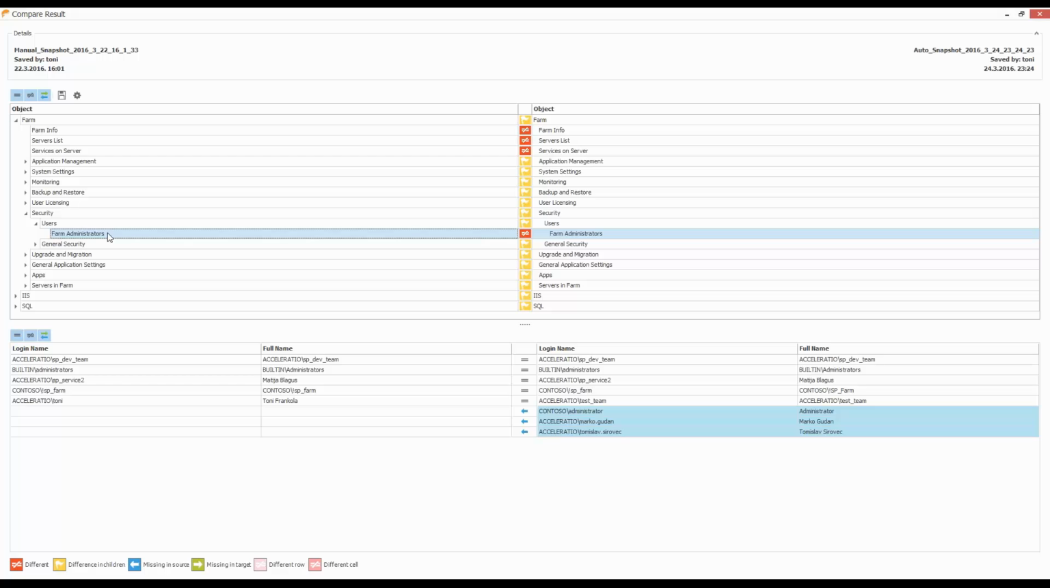On the other hand, if you dig deeper and you take a look at, for example, farm administrators, you are going to notice that my development environment is missing some of the administrators that are available in my production environment. Depending on the use case that you have here, this might or might not be good, so we are showing you the difference so that you can take appropriate action or maybe add these people to the development farm or remove these people from the production farm. It all depends on what kind of scenario you have here.